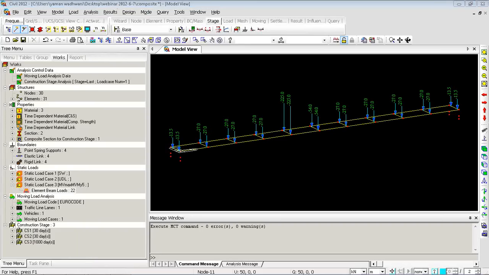Mr. Yaman Wadhwani has a question here. The question is, can we see the real displacements in the model, that is, the real displacements for the construction stages?